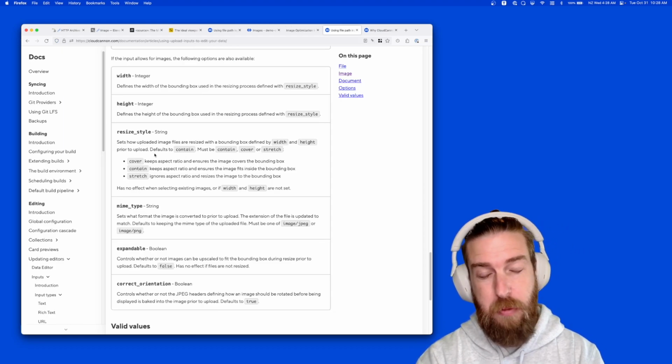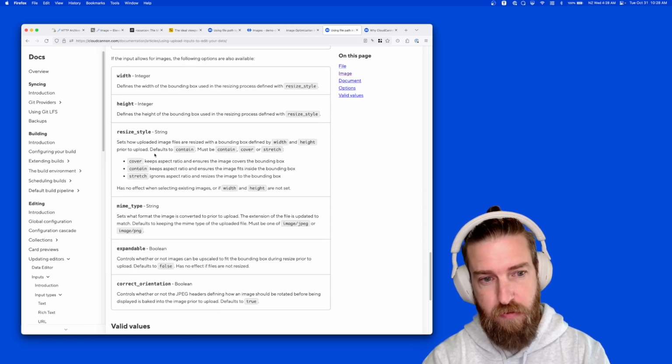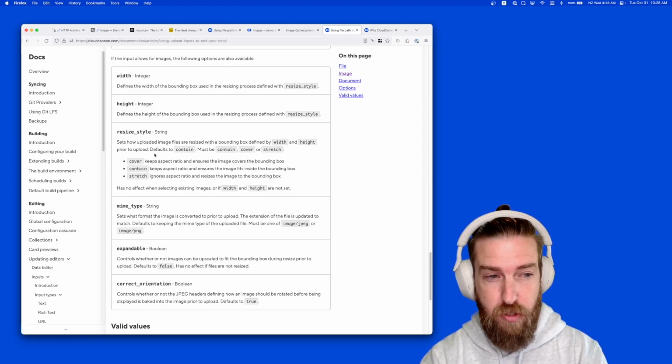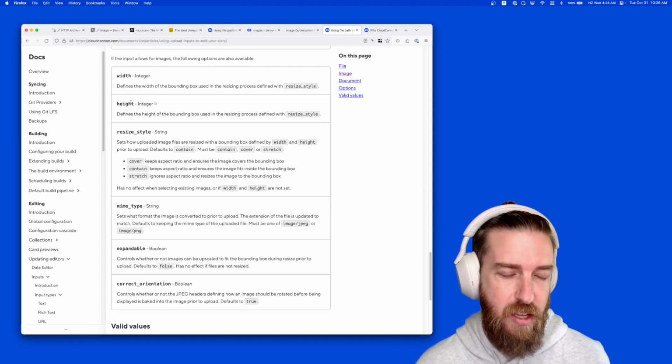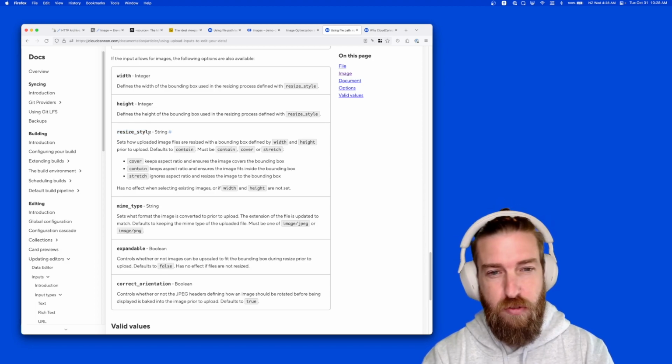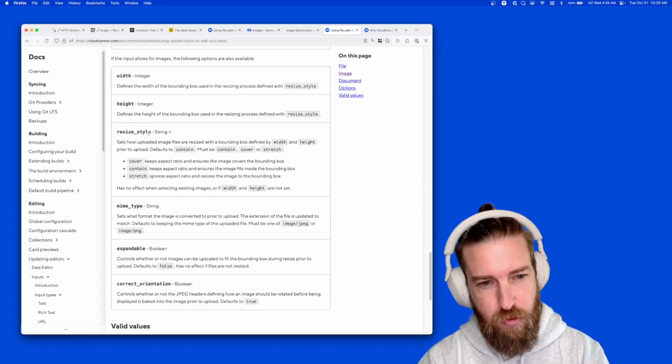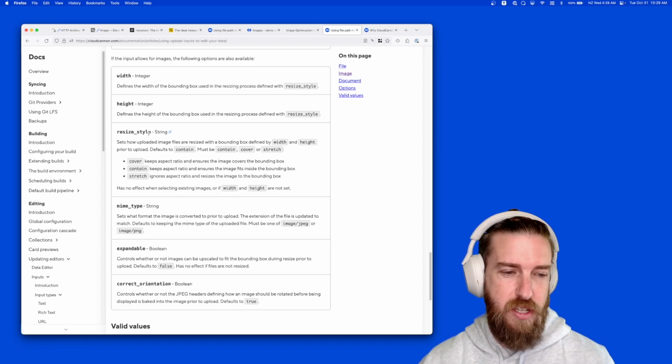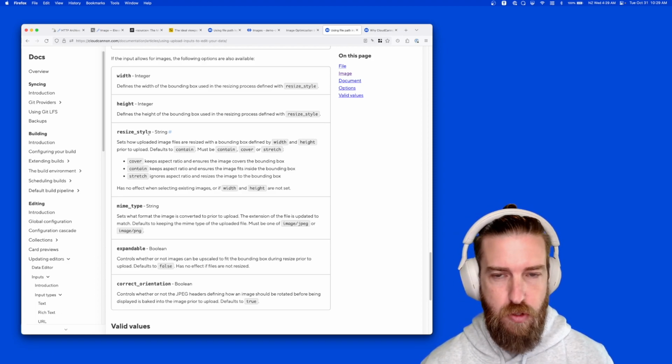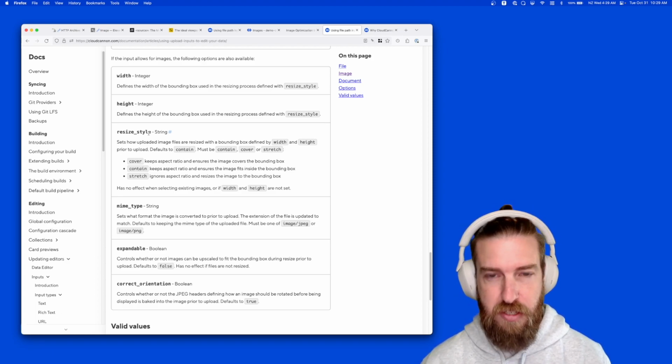If you already know the aspect ratio of the image that you want to allow folks to upload, in the image upload component itself, you can set a width and a height and a resize style, which if you've used CSS object fit, this will look very similar to you. But this actually resizes the image on upload so that the image stored in your repository is smaller, which is a great feature.